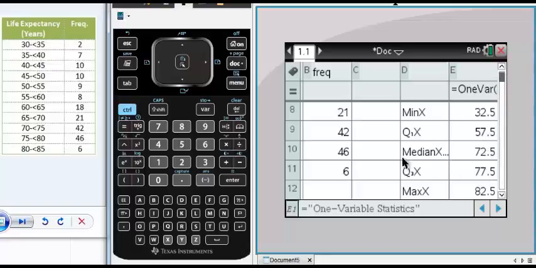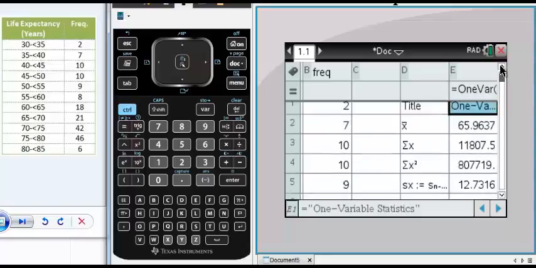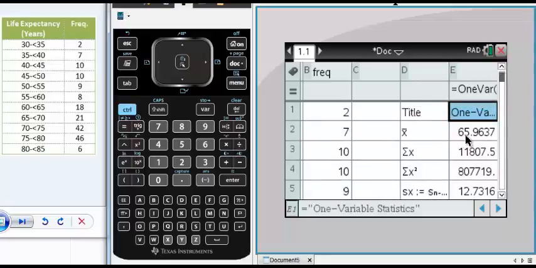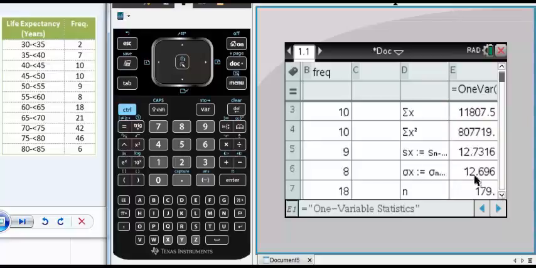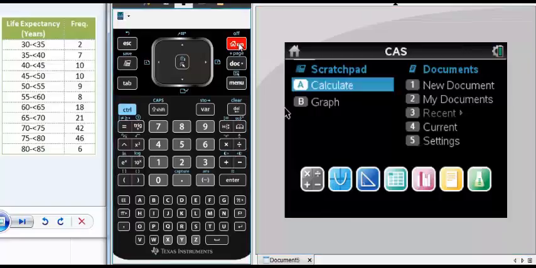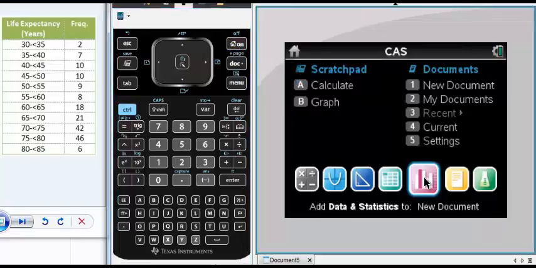In addition to this 5 value summary, we also can find the mean, which is 65.96, and the standard deviation, which is this one, 12.73. Okay, now we did our spread analysis. Now we will draw a histogram for this data. To do so, we will click here in this home icon, and we will take a data plot area.